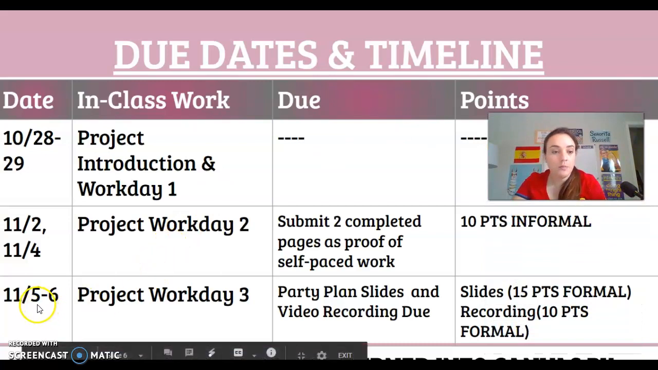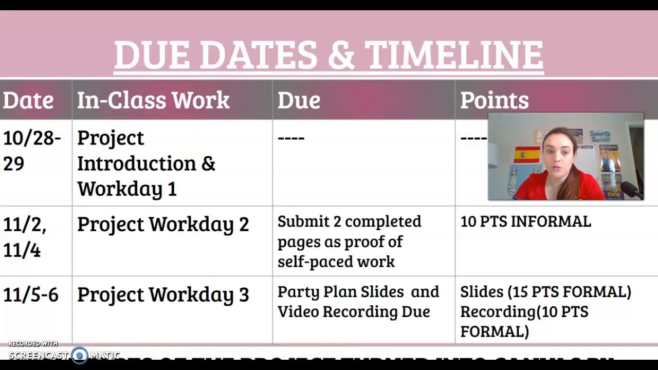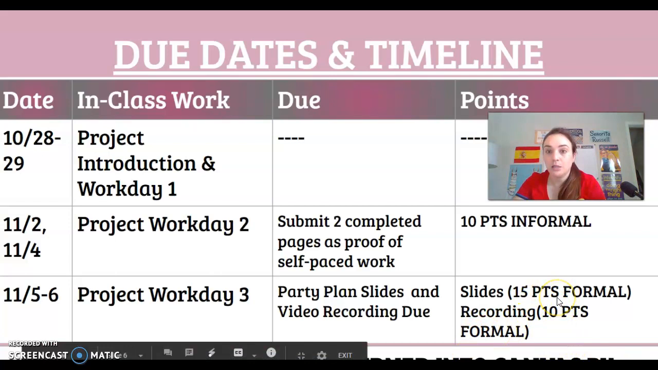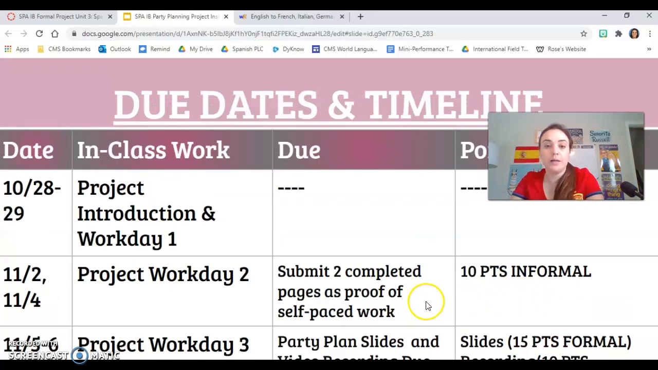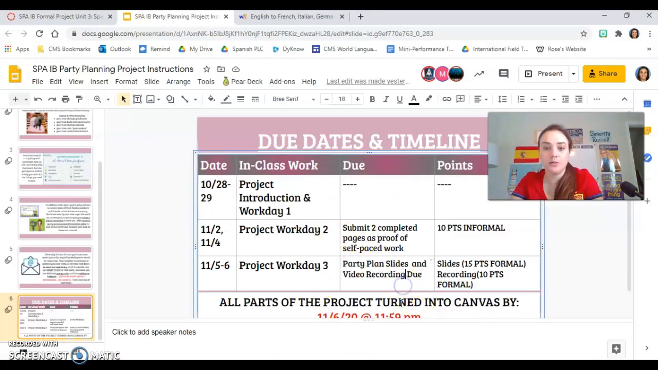Then your slides are 15 formal points, and I'll show you those in a minute. And your recording is 10 formal points. Those are all due Friday, November 6th by midnight. And it says it at the bottom. I don't know why I cut it off.